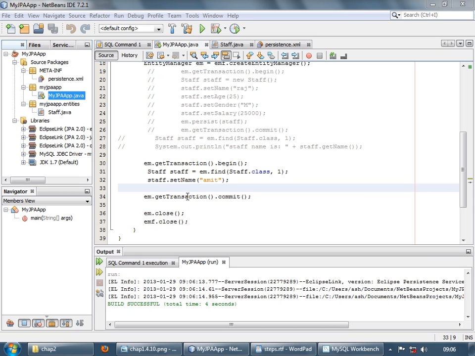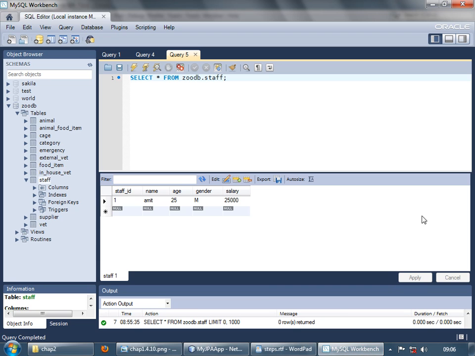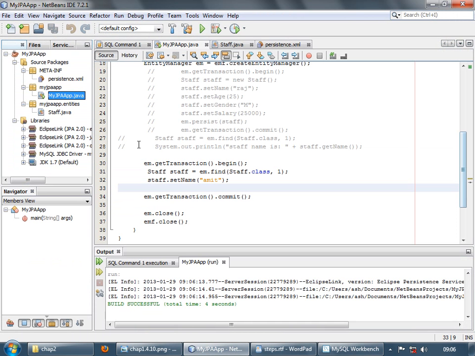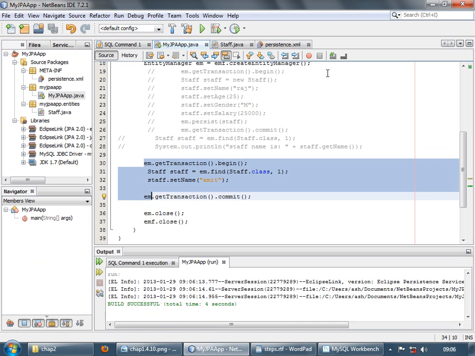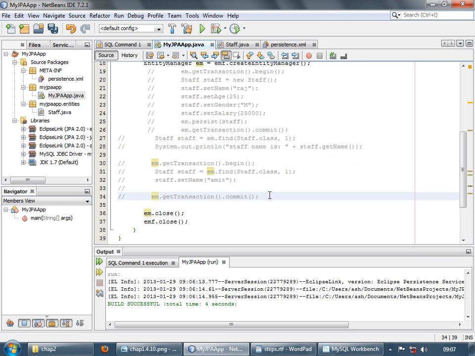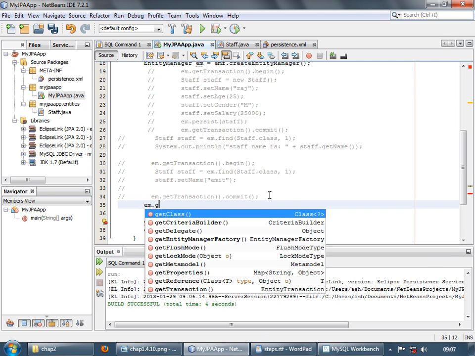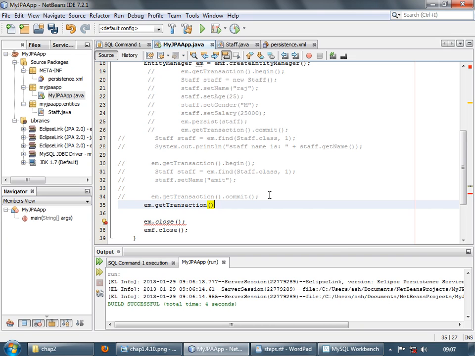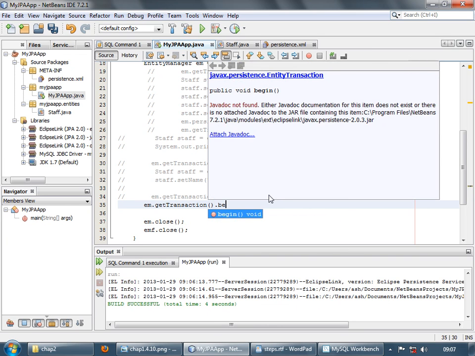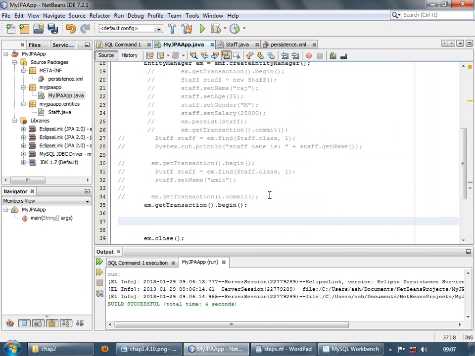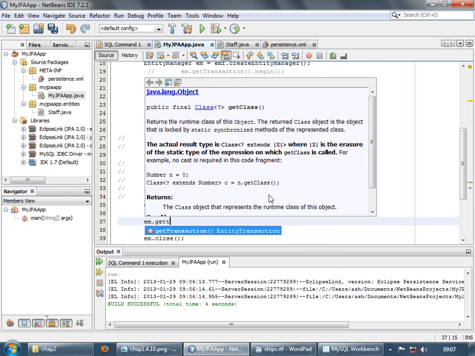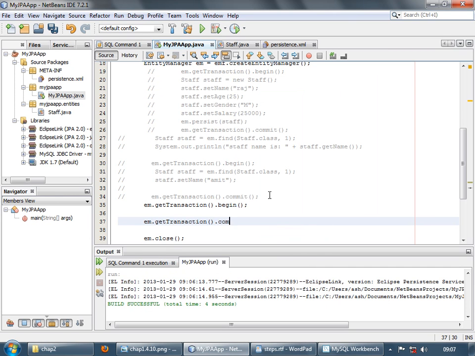So let's perform the fourth operation on the database, which is delete. So we will delete this record. Go to the application, comment this out. Again, as I said, except for read, everything has to happen in a transaction. So entityManager.getTransaction().begin, entityManager.getTransaction().commit.